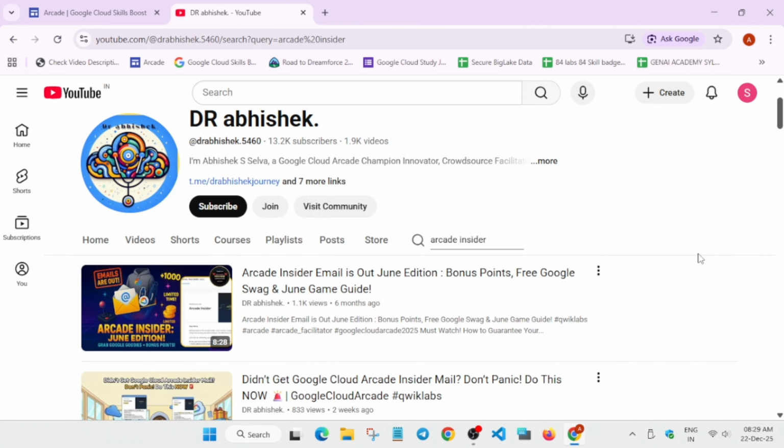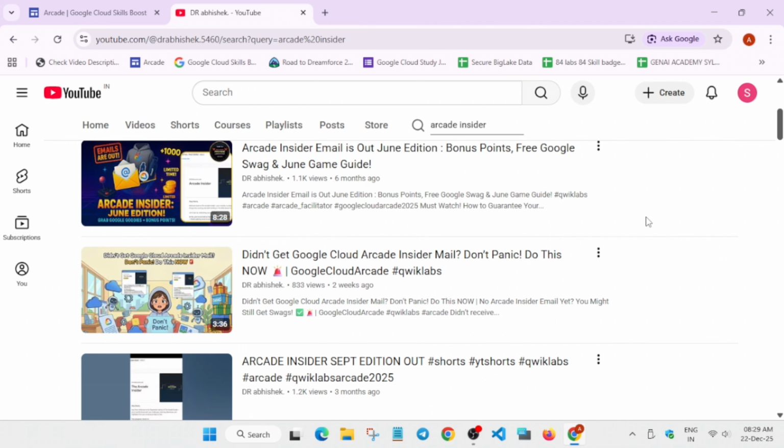For example, in cohort 1, Arcade started from January and ended in June. But in this cohort, it started from July and will be ending in December. So whatever points you have earned from July till December, till this cohort ends, will be contained in it. Now here, if you are participating in the Arcade Facilitator program, then you'll get the bonus points.